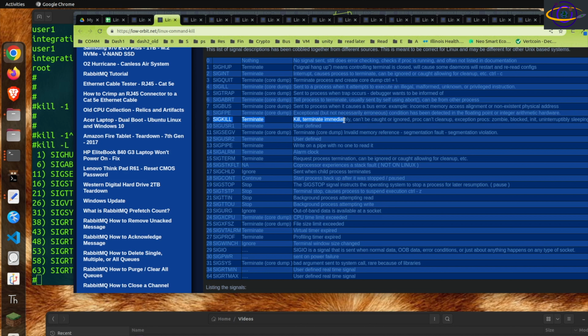This will terminate. Kill, terminate immediately, can't be caught or ignored. Procs can't clean up. Now exceptions to this might be a zombie process or something that's blocked, or the init process won't take this signal, and also if something is uninterruptibly sleeping. So you can't always kill every process, but this is basically the force kill signal.